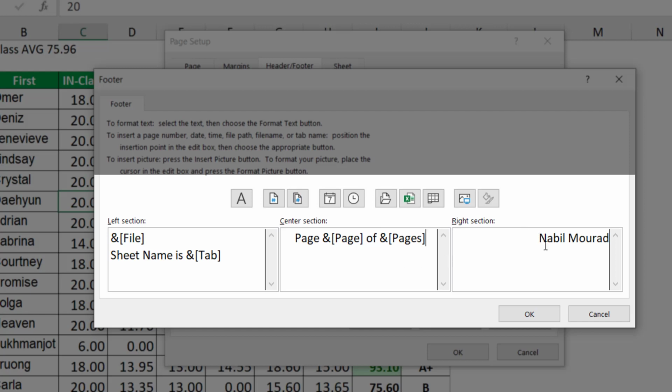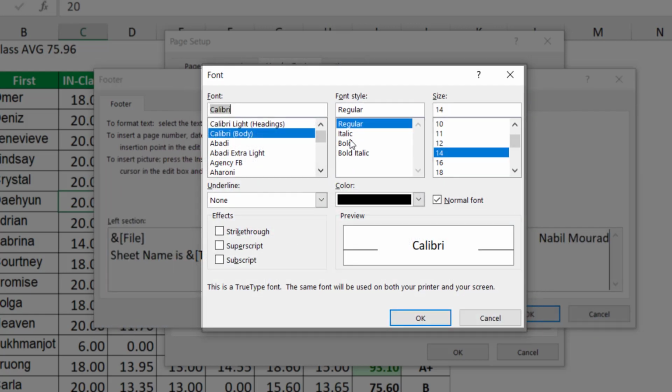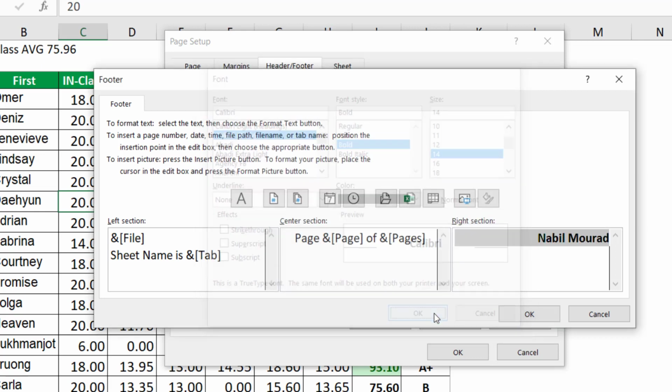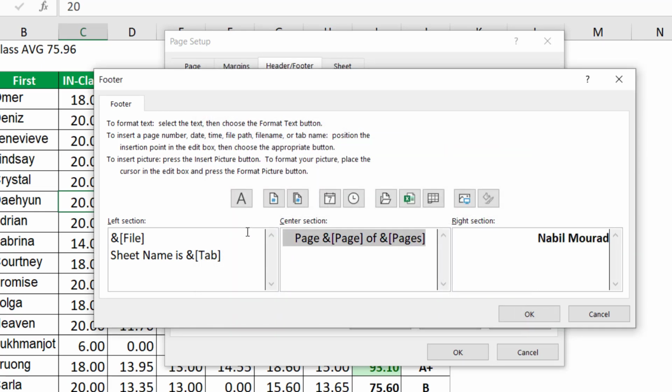And now I want to format all of them. To format, you select whatever you want to format, and then you click on the A icon, and then let's say I'm going to bold my name. I can change the font size, I can change the font color, I can change the font type, I can do whatever I want. It's regular formatting. And then I'll be doing the same for the page numbers.